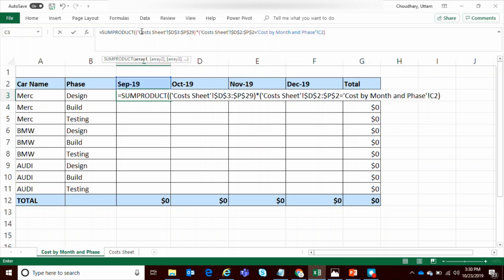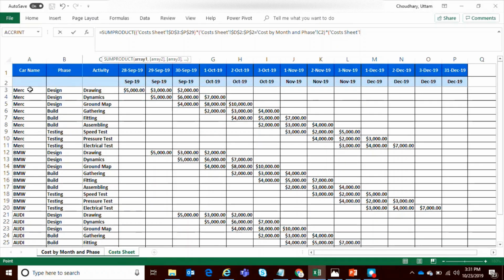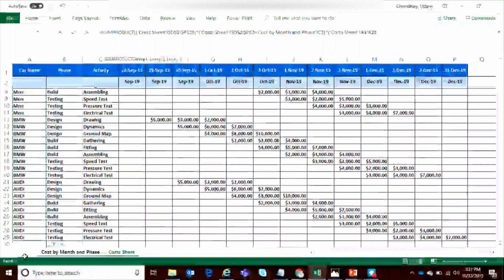So my first array is the entire range of numbers, the dollar value. And here, this is telling me my first condition, that I need to fetch the data only for September. Now the second condition I need to lay here. The second condition is, I need to now define which car it is. So I go here and select the entire range for car.